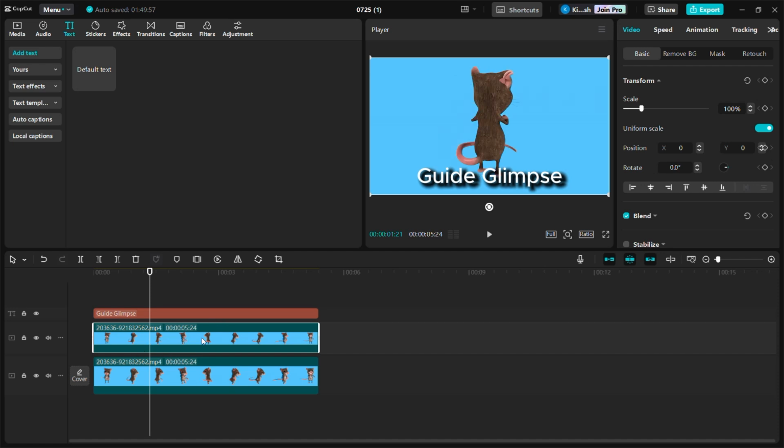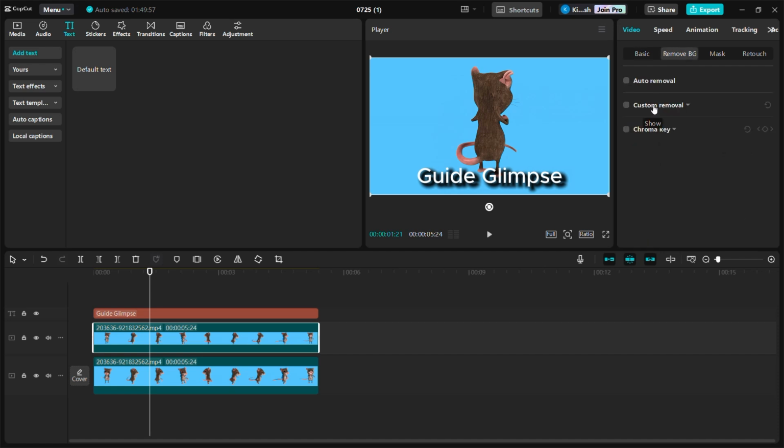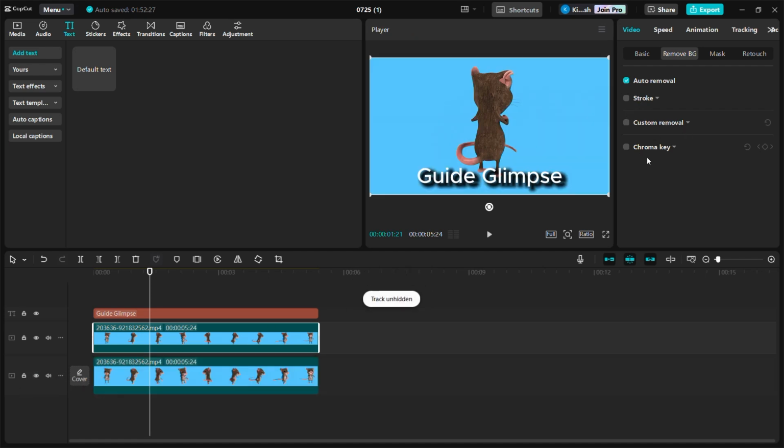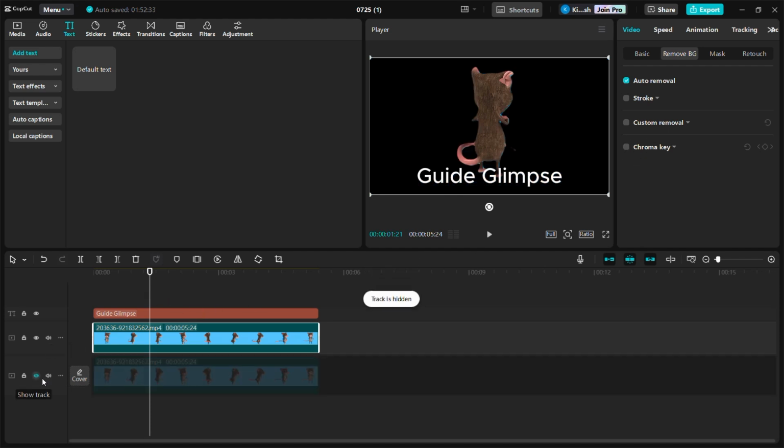Now you can go ahead and remove the background from the top layer. Select the top duplicated clip and then go to video, click on cutout, and then you can choose auto cutout, which is CapCut's AI background removal. If auto cutout isn't perfect or you have a green or blue screen, you can just use this chroma key to manually remove the background. Now, your top layer must show only the subject with a transparent background like this.